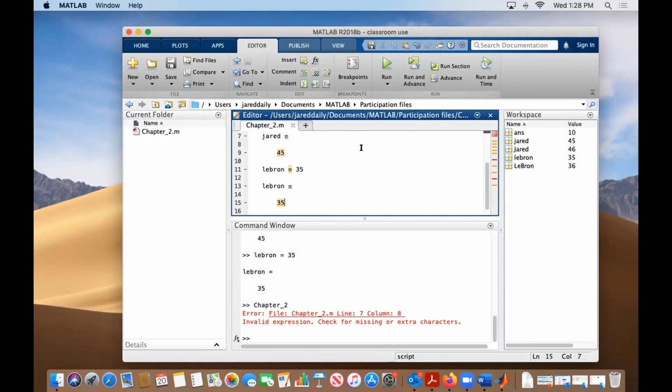So, just know that there are different ways to do that, and some ways are easier than others for some people, and vice versa.